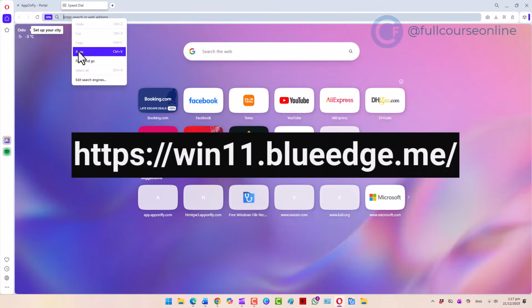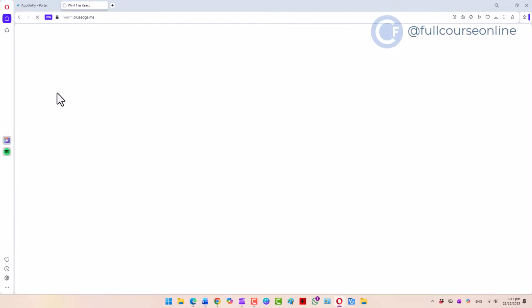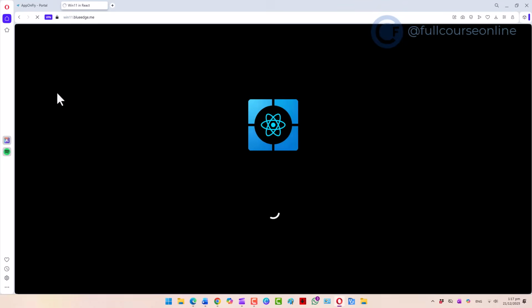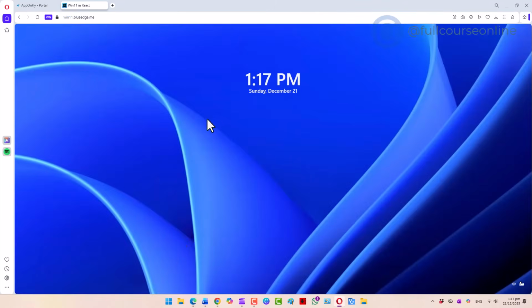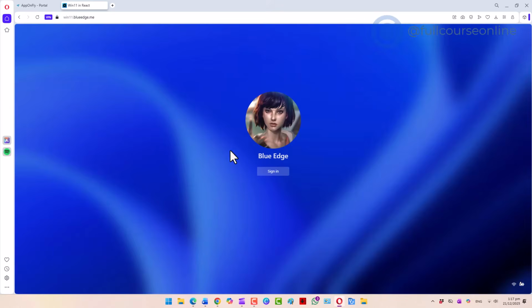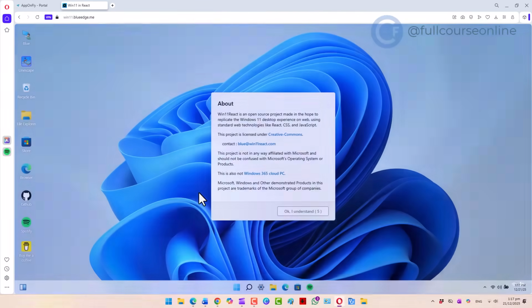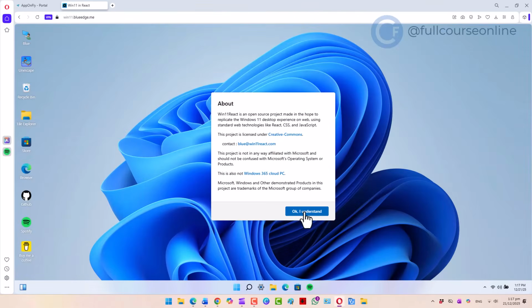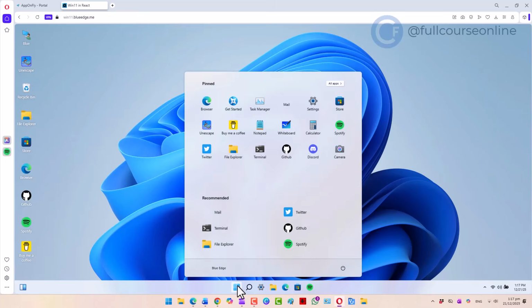Next is Win11 React by Blue Edge. This emulator is built using JavaScript, React, and CSS, and it focuses on recreating the Windows 11 interface rather than full functionality. You can explore the Start menu, taskbar, and basic system apps, but you cannot install Windows programs, and most settings cannot be changed.